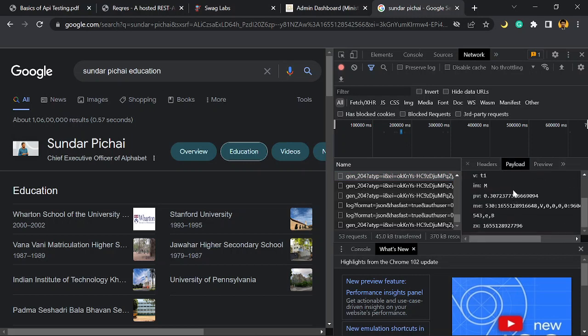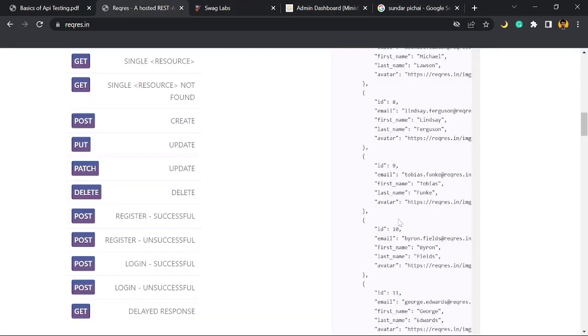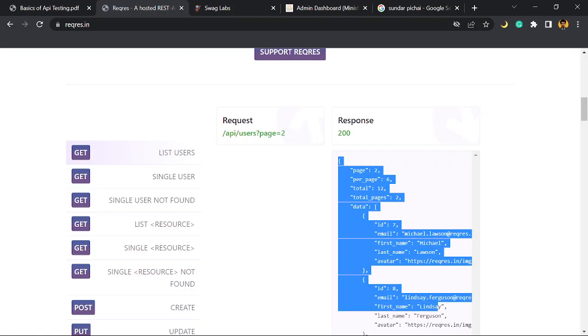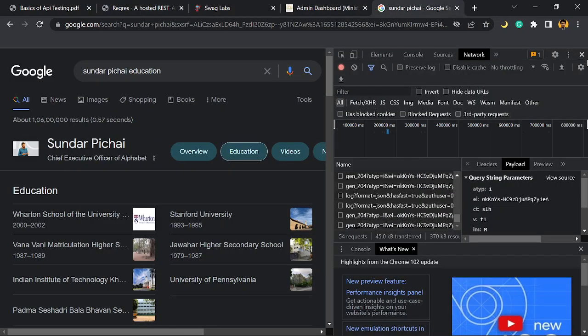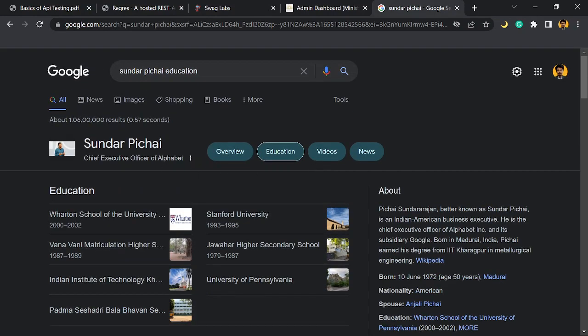Okay, so this is the request. I think this is the request payload. And this is the response. Okay, this is the response, but it is the work of the front end developer to make it look this way.